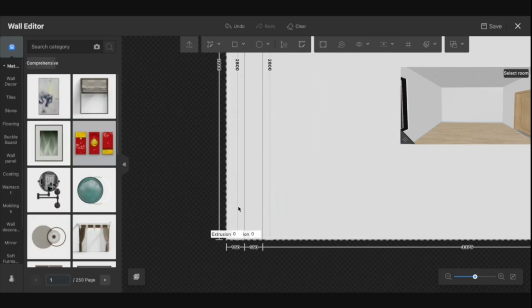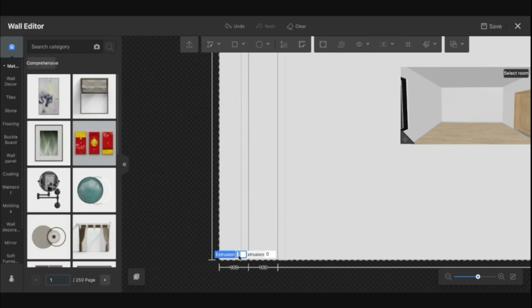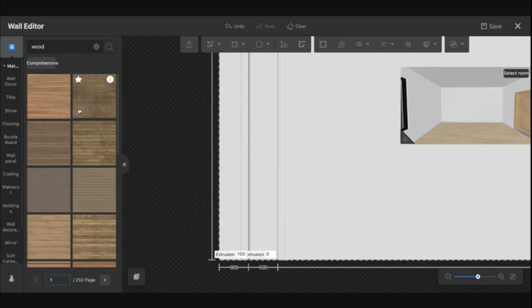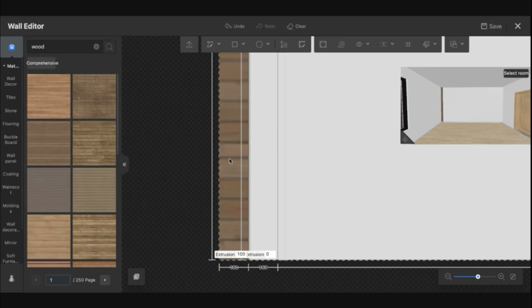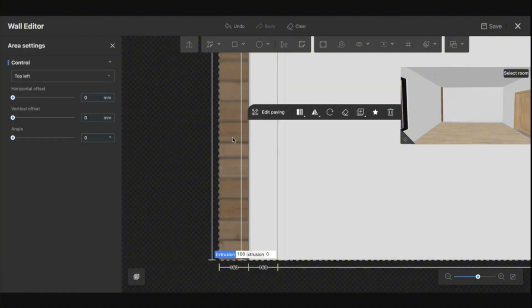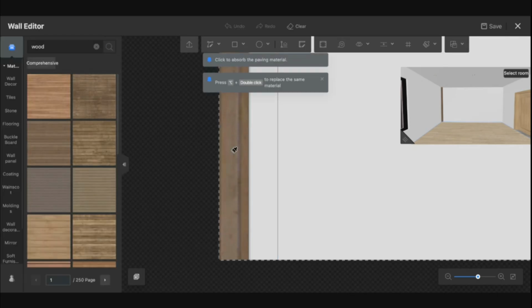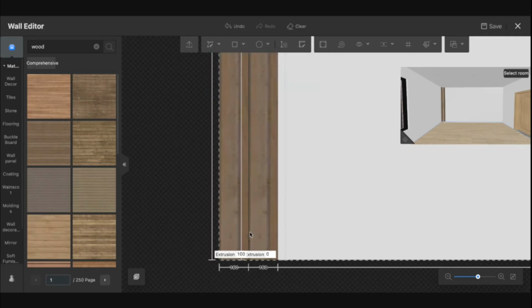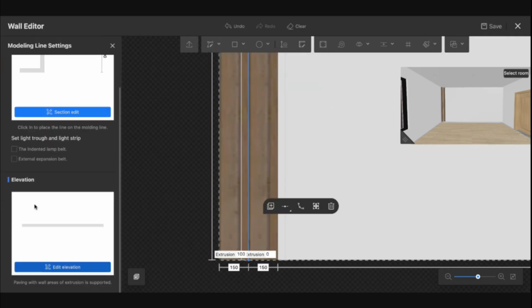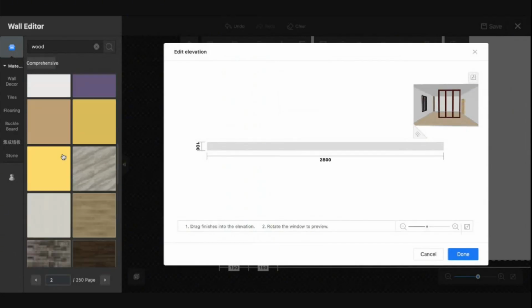The first layer will be the wall panel, for example, 100, and then I need to change the color, for example, into wood, like this color, right? And then here we can still rotate the angle, for example, like this one, and then you click it, same materials, and here in the elevations you can also change the wall.